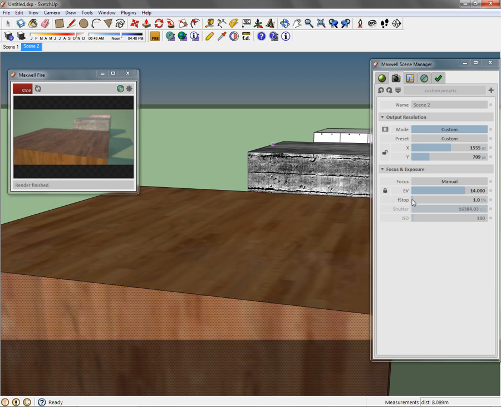So if you want rendering to happen quicker, increase your f-stop so that we have more of an infinity type focus. And what will happen then is that the rendering will happen quicker. So that's just one of those little tricks that can make your renderings happen quicker.